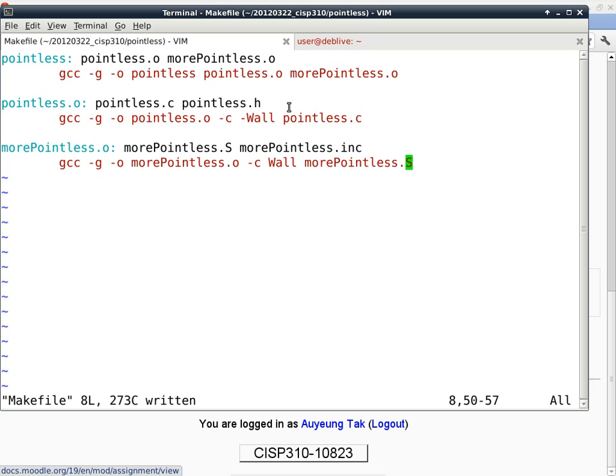Okay, looks pretty much the same. You forgot the dash before the wall. Oh, actually the dash wall does not apply to uppercase S files anyway, assembly language files. So I can omit it. It doesn't really matter. Why do you think that more pointless? The more pointless file. You type more pointless.include.